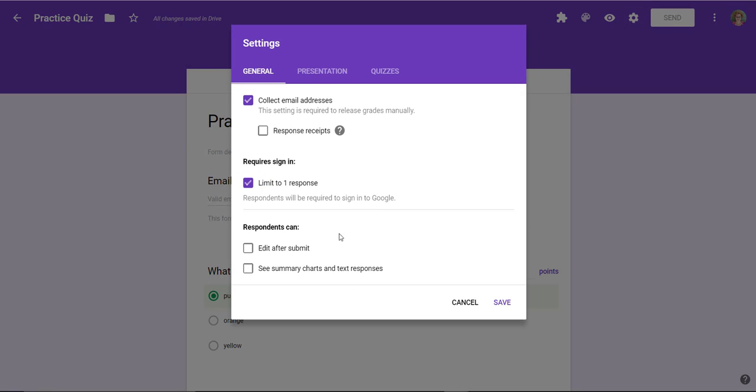Generally, I start with the settings. I always collect email addresses for students because they are notoriously not good at adding their name, even if I have a name box. Sometimes I add response receipts so they know if they've taken the quiz or if they haven't. Generally with quizzes, I give them one shot because I'm going to alter the content or do some reteaching before a second shot. You can set these up however you prefer.